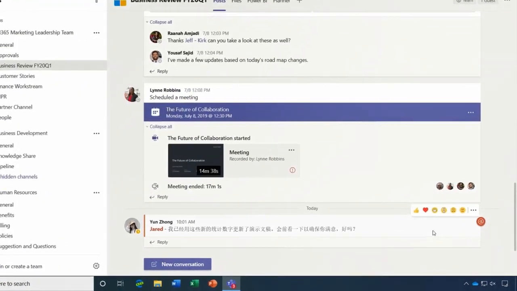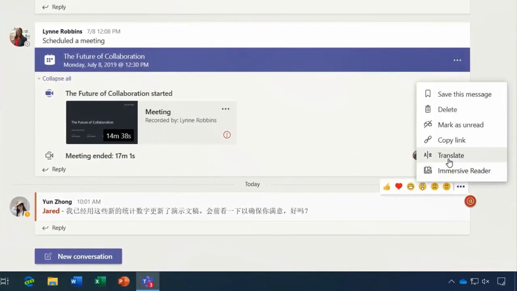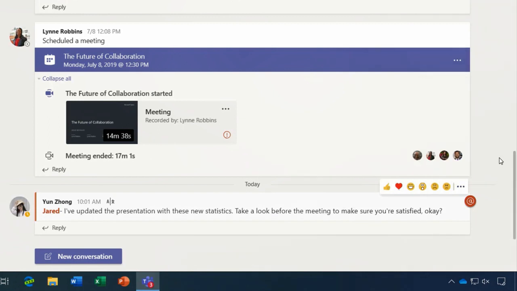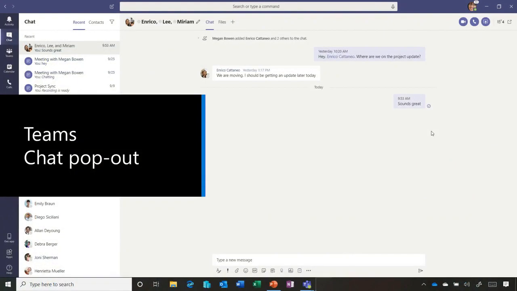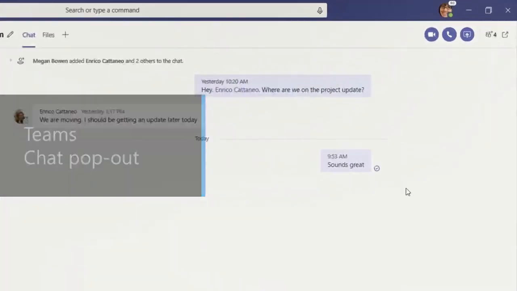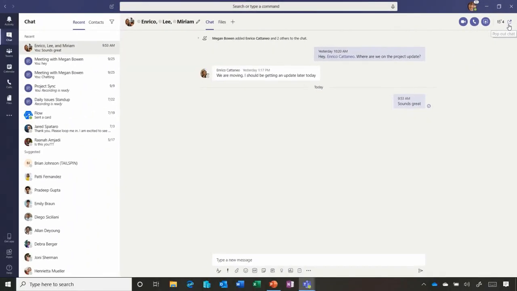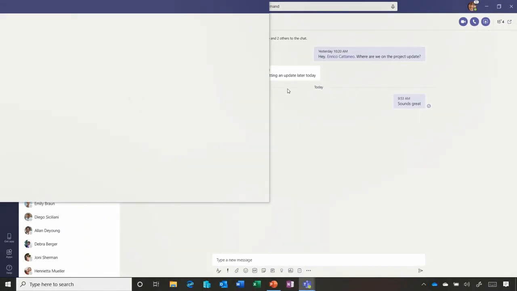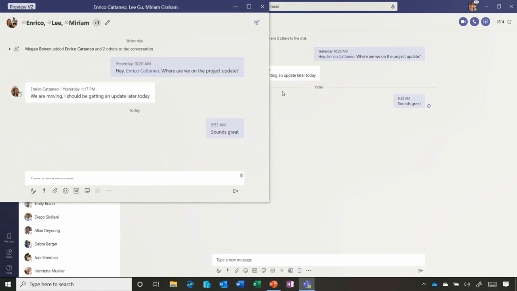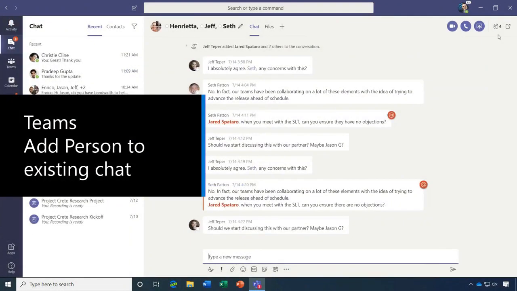Inline translations is a relatively new feature. Here we're choosing translate, and it will translate to any one of 26 languages right there inside of Teams and be able to translate that back. We've also announced this week that we're adding pop-out chat, so if you're chatting with someone, click the button and it will pop out, and you'll be able to keep that persistent with Teams minimized in the background.